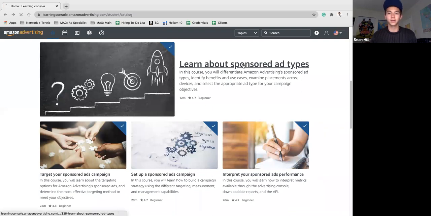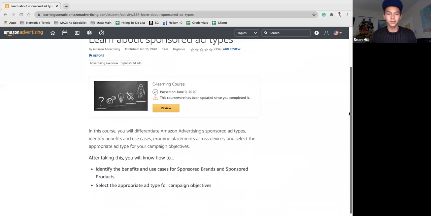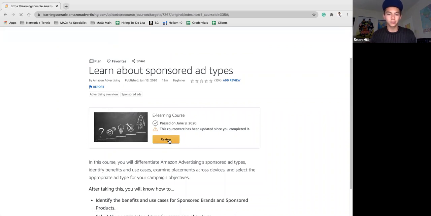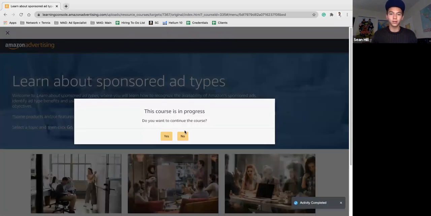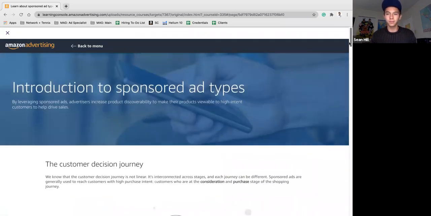So this is the first course out of about 6 to 8 courses. Since I already completed it, it's going to say review, but for you, it'll just say launch the course. Once you launch the course, there are going to be a few chapters within the course. So let's just go through the first one really quickly.